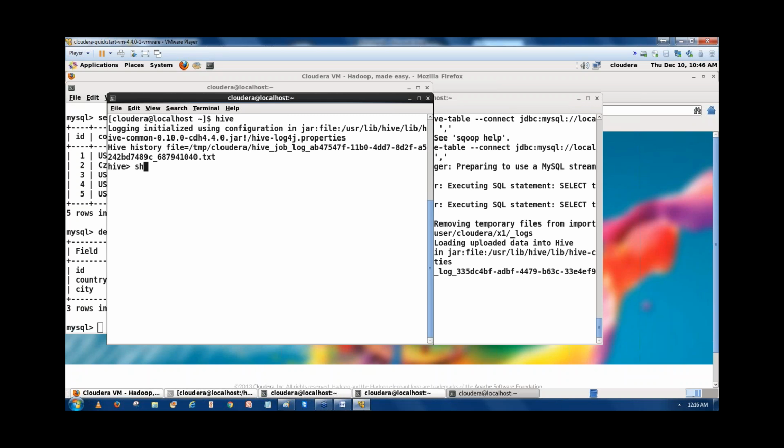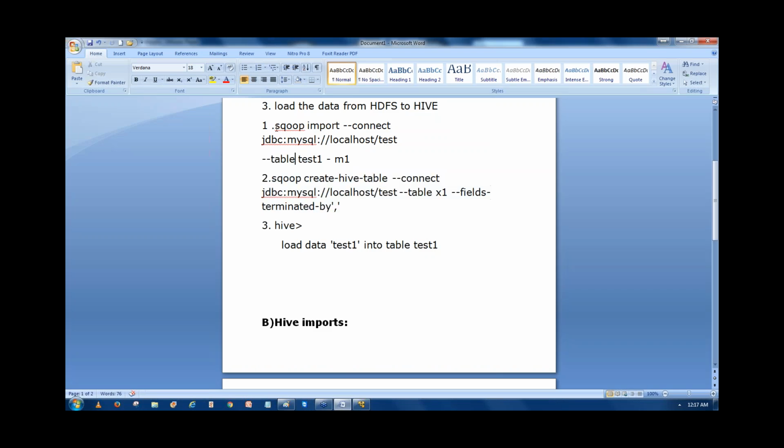Now you can see DESC x1. The table structure is created and it is an empty table. If you write select star from x1, it's an empty table. So we completed step 1 and step 2.